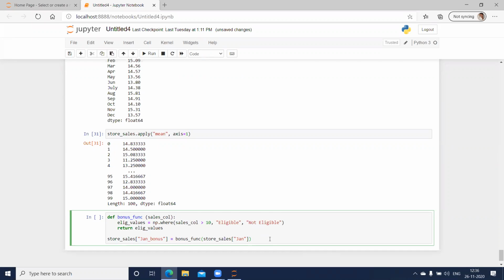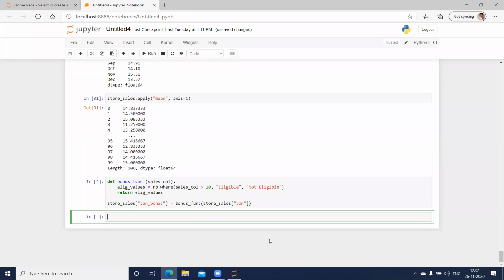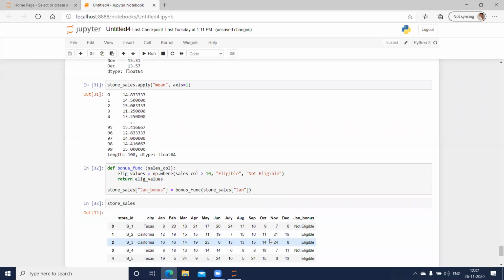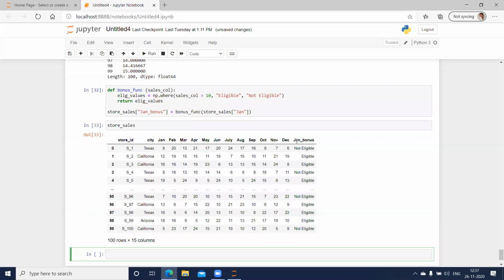Okay. Now if I run this one and now display stores sales. Here you can see now I have a new column which I've added, which says Jan underscore bonus. And if it is more than 10, eligible for bonus. You can see this is less than 10, so it is not eligible. Clear? Now, this is one way of doing it.